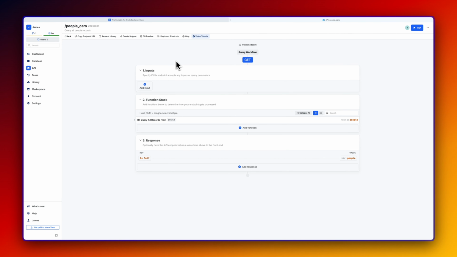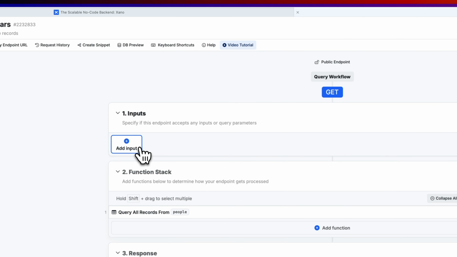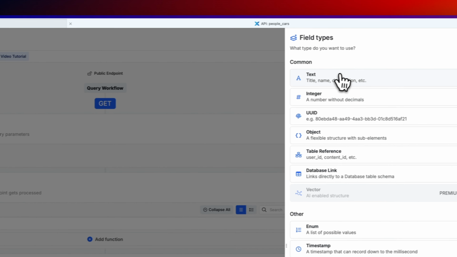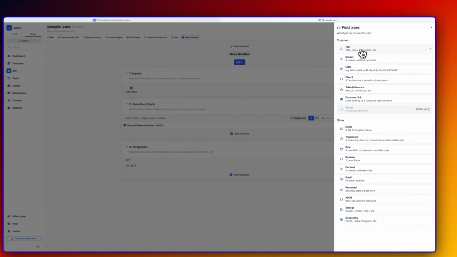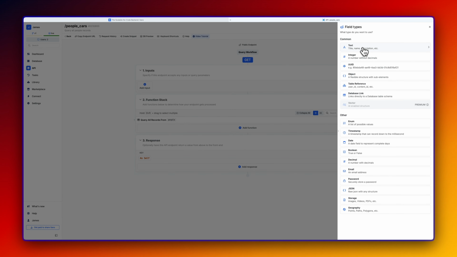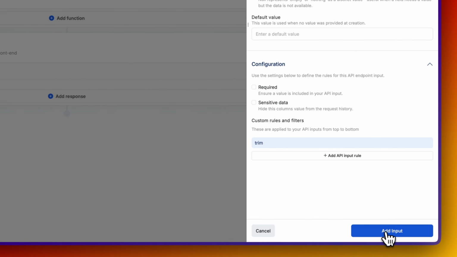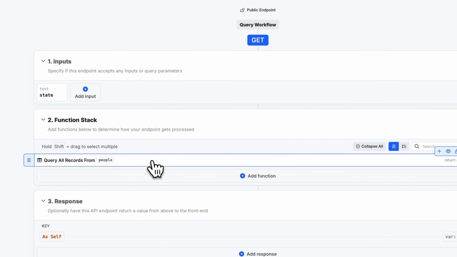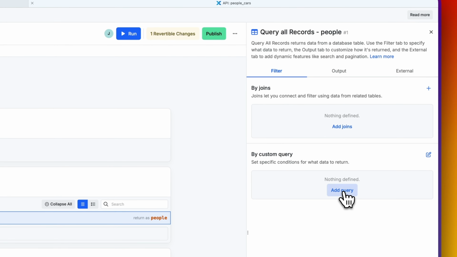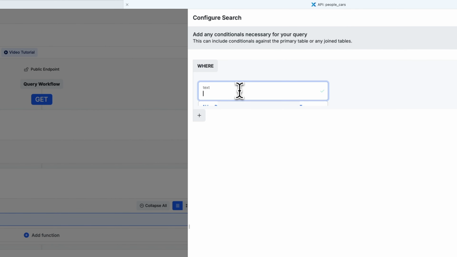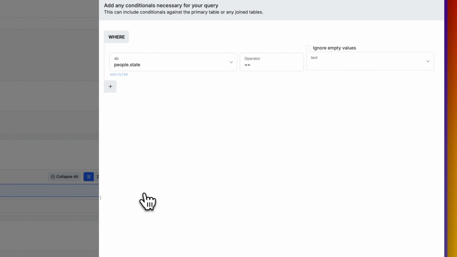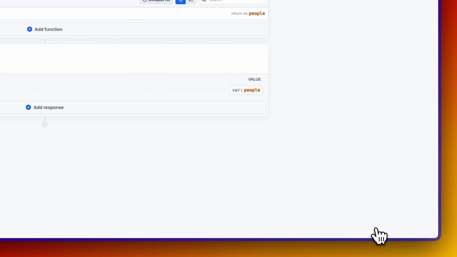We want to create a filter. Well, we can still do it. I can add this input and say we want people in a certain state, like we did before. I can add this text, I can say state, and add this input. I can come back here and add this custom query. I can add a conditional. I can come over here, people state equals state. We can save all of this.